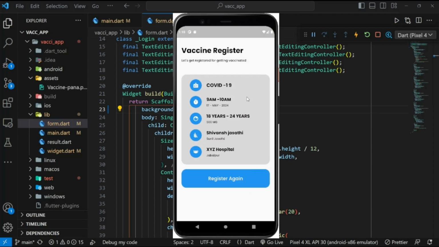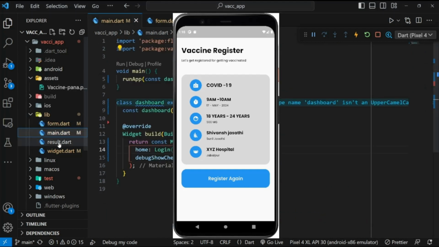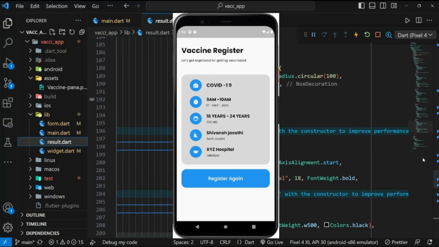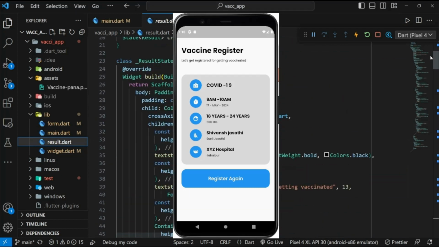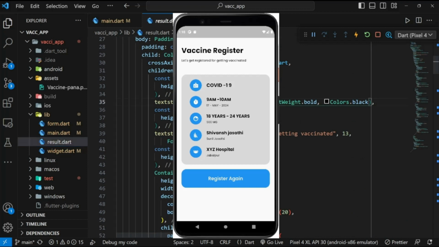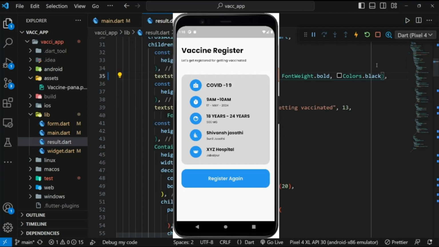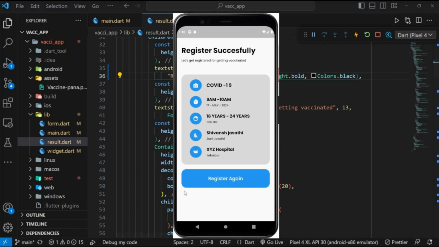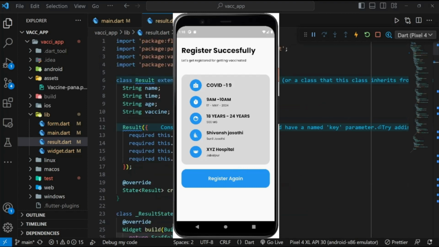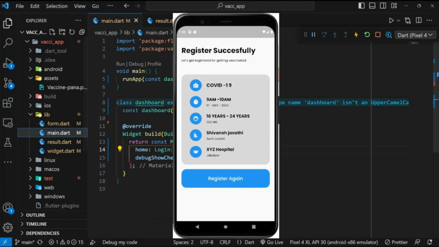So here our vaccine is registered. The only thing we can change is here in the register screen. We can add successfully here, and now we can save it. So perfect. Now this is our vaccine app, which allows users to register a slot for a vaccine.